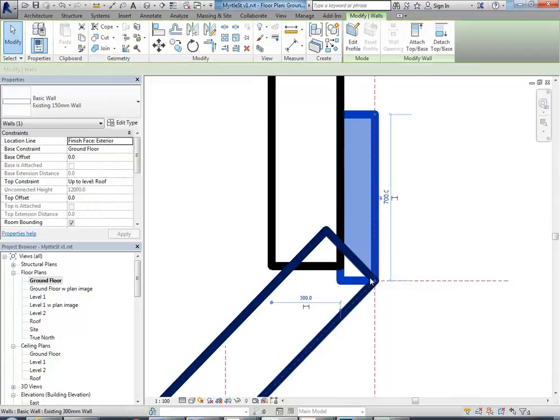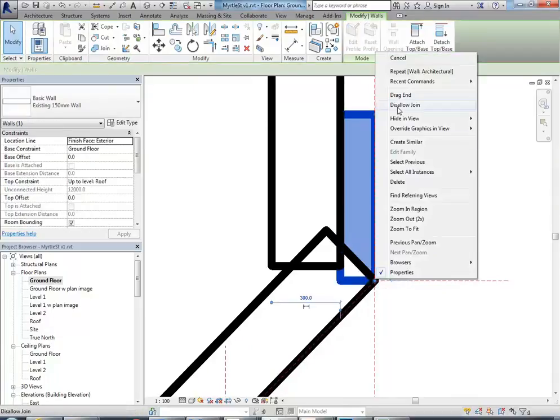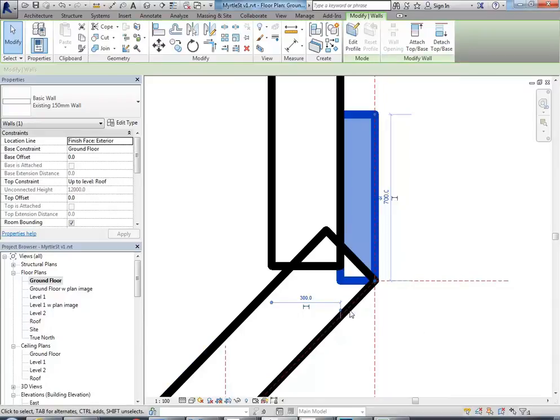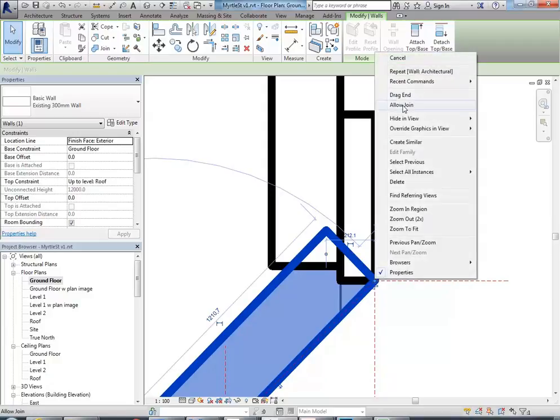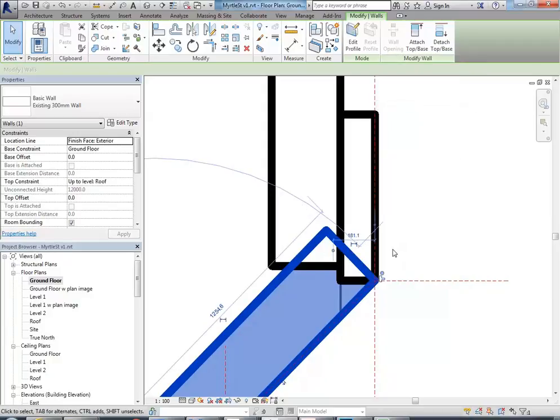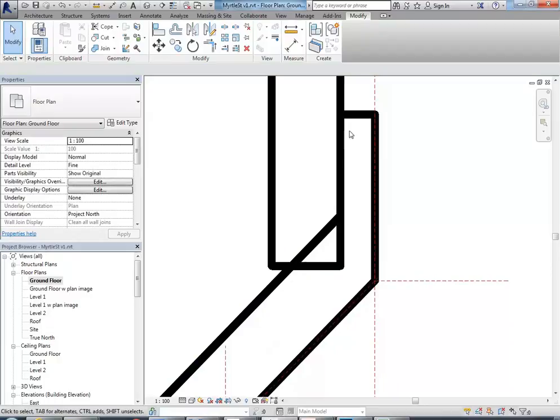So just to remind you, right clicking on any grip, you can go disallow join. You can easily turn it back on. With this wall, if I right click on the grip there, I can go allow join, and then it will automatically join itself. You can see there now it's joining to this new wall. So you can easily turn it back on, don't be afraid to turn it off.